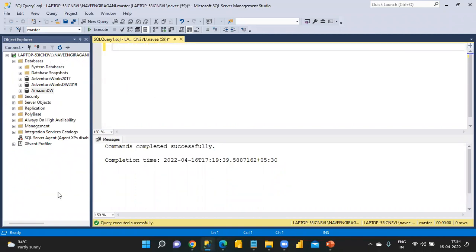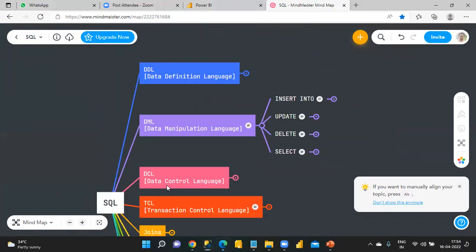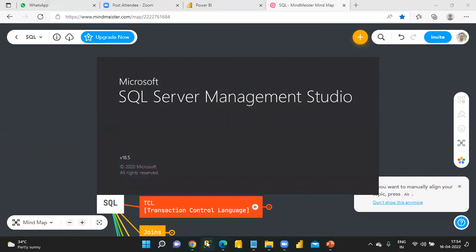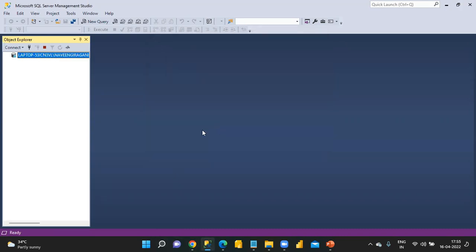SQL. This is the SQL software, the SSMS, SQL Server Management Studio. Let me open my SQL Server so you will understand easily. When you download SSMS, we will also upload a video on how to download SQL Server, and you will easily download SSMS and SQL Server from that video. This is my server name, so we connect directly.